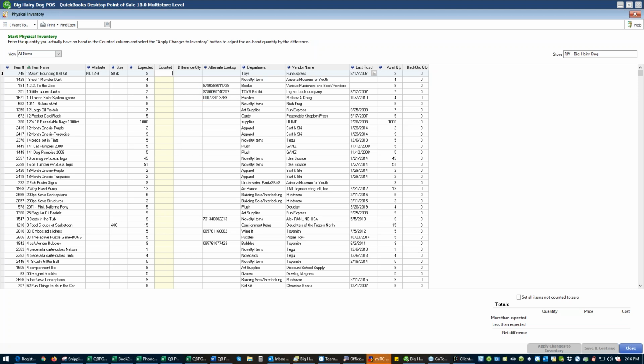I've also got a column for alternate lookup, which I don't necessarily care a whole lot about. I've got my department, my vendor, last time I received this item, available quantity, and back-ordered quantity. I'm not really too concerned about any of these columns beyond the counted and difference column.